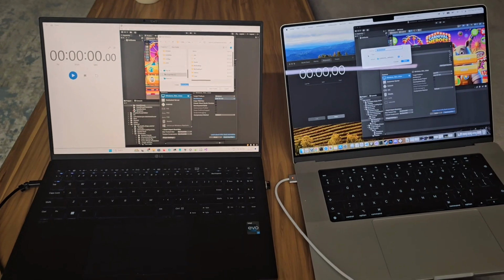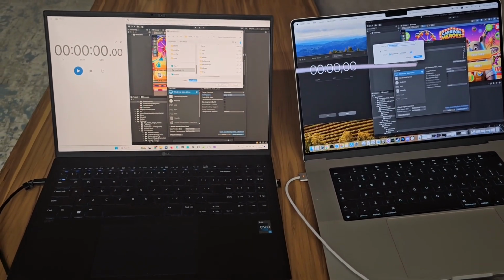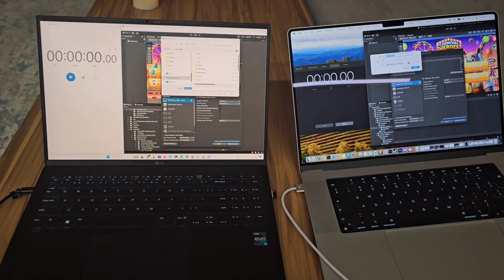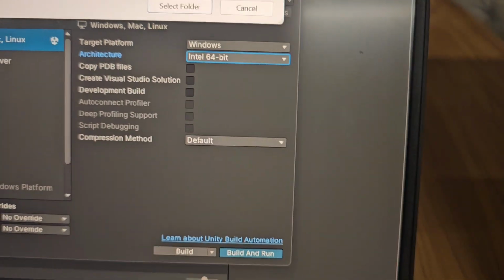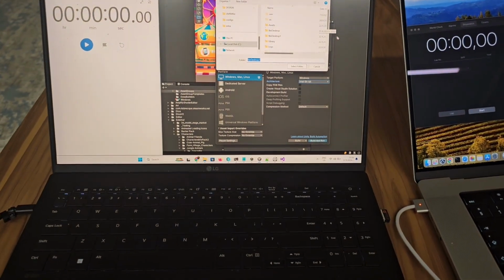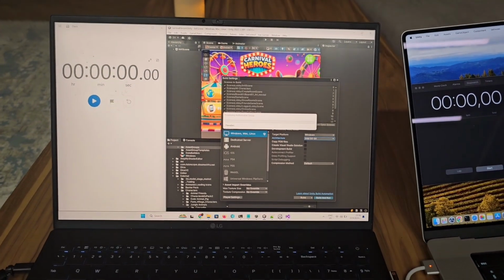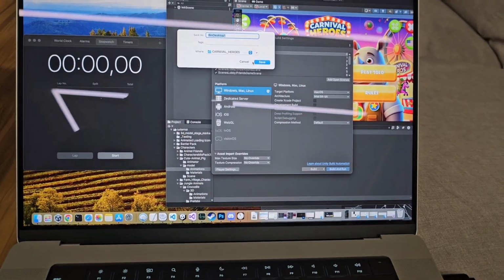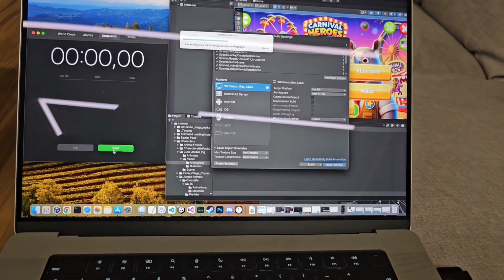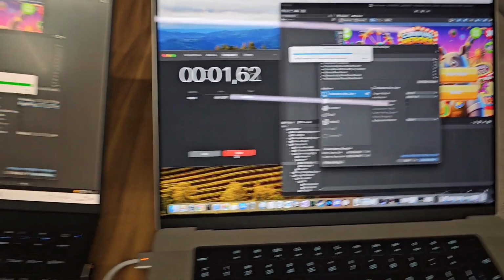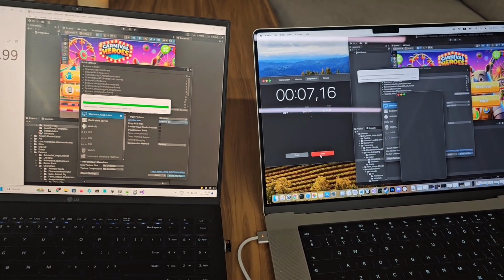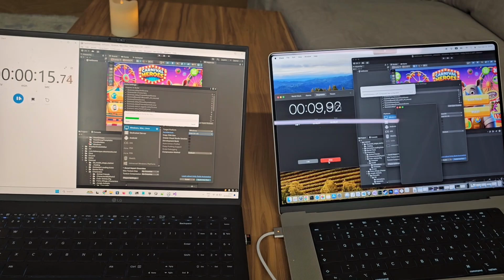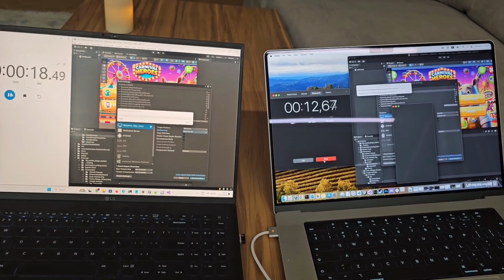Okay, let's run one more test. This time both machines are plugged into the power, and I'll be building into a new empty folder, and we'll also build for Intel 64-bit on both machines. So let's start with the Windows. And now the Mac. Seems the Mac is ready.